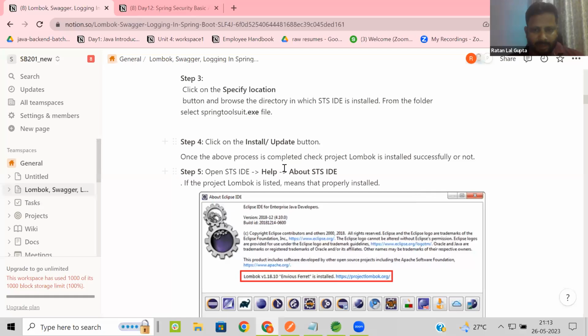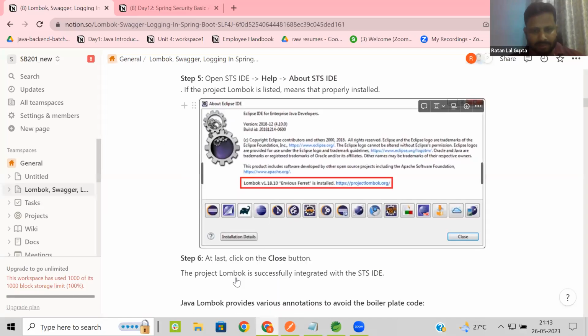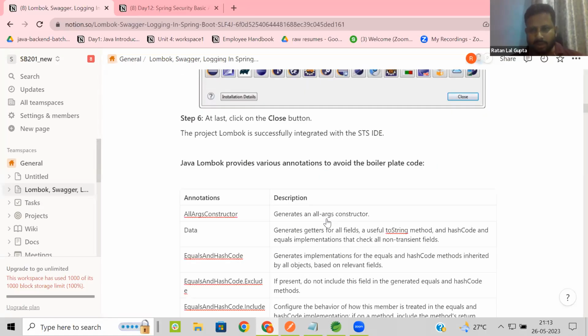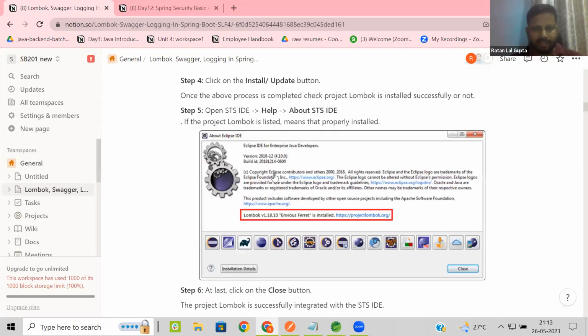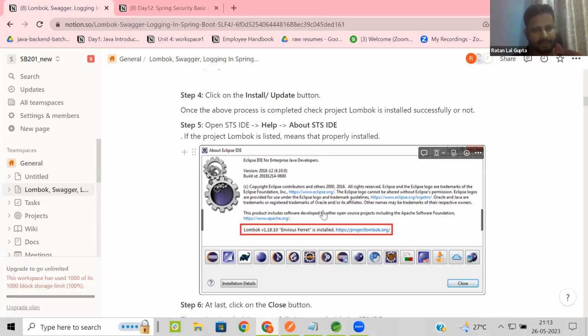If anyone is getting any problem while their Lombok is not working, their configuration is not done, getter setter is not working, we tried this one, but I'm not able to run my jar file. So tomorrow you have the PSC session, Zakir is going to take it, so you can take help from him. Is it okay?